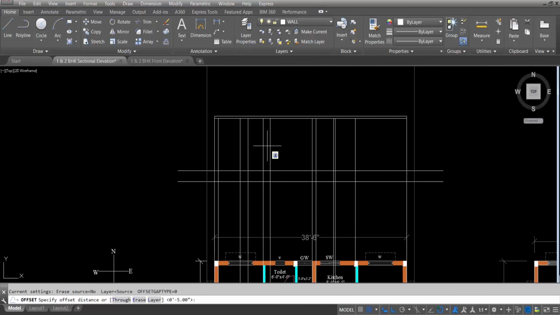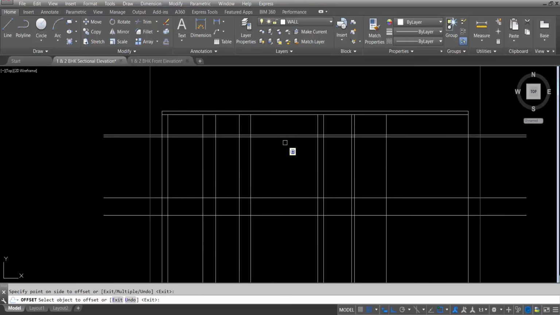Now give offset distance 7 feet. This is lintel level, 7 feet from plinth level to lintel level. Again offset lintel level thickness, lintel slab thickness 3 inch. Select, click on upward direction. Okay.